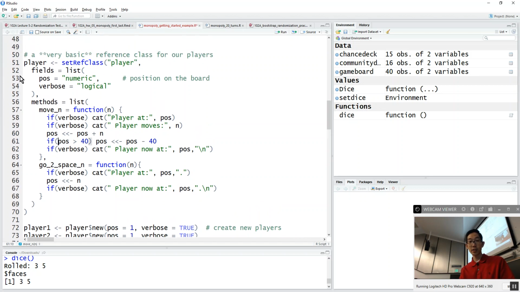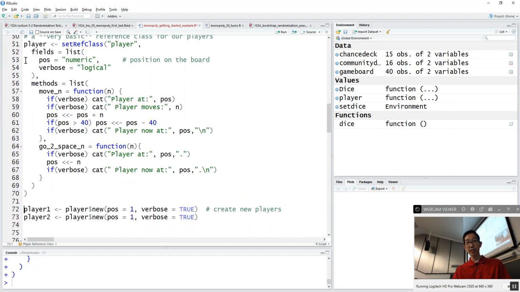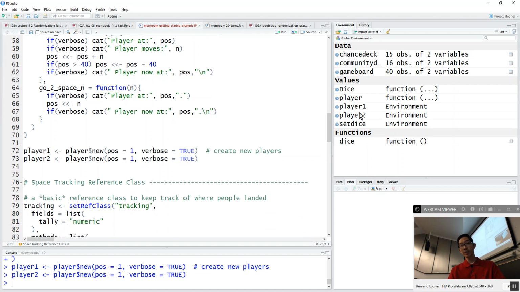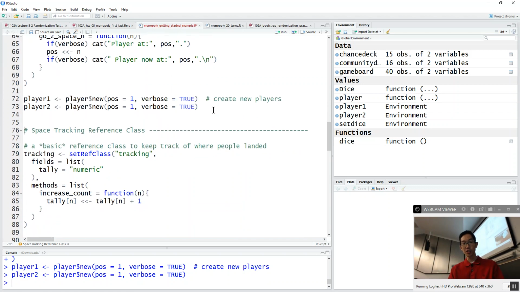Okay, so this is just a very basic reference class object for the players. And then here we're going to create two new players. Using the player reference class, we call the method new, which is going to create a new instance of it. And here we've got player 1 and we've got player 2. And both of them we're going to say start at go, and verbose is true for both of these cases. So I've got player 1 and player 2. Okay, so now I have two players. These are my reference class objects, player 1 and player 2.